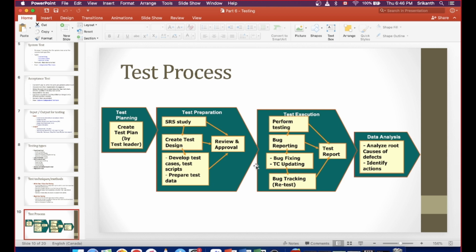Just knowledge of the testing process is fine. After that you will go into the test execution phase, where the testers will perform the testing. If they encounter any bugs or defects, they report them. Developers and BAs work together to fix those bugs. Then bug tracking is just making sure that all the bugs are resolved in time, and then the test report is submitted with all the passed and failed test cases.